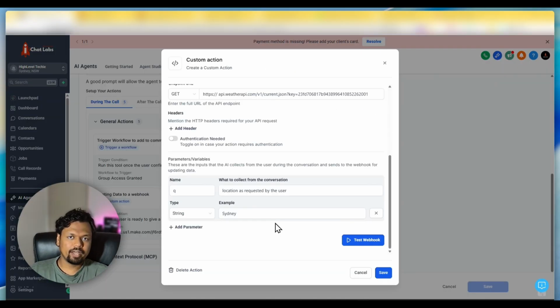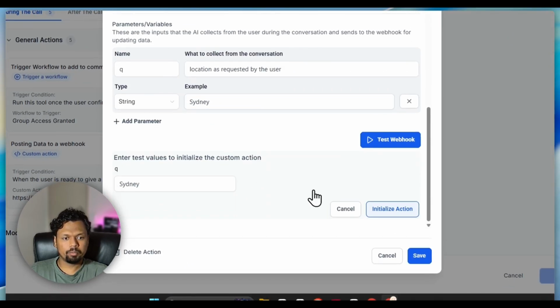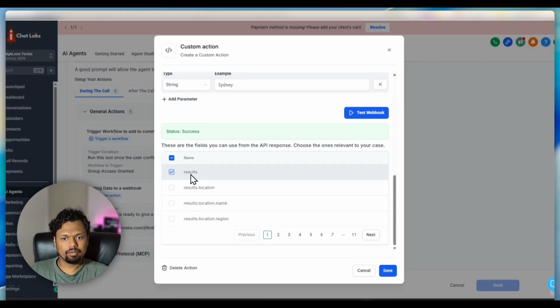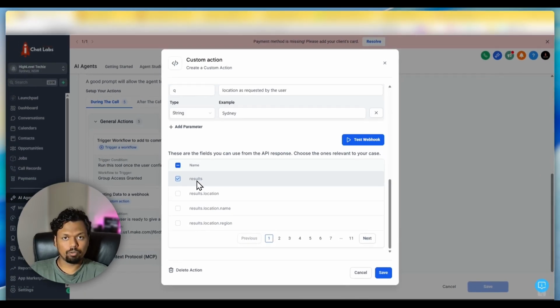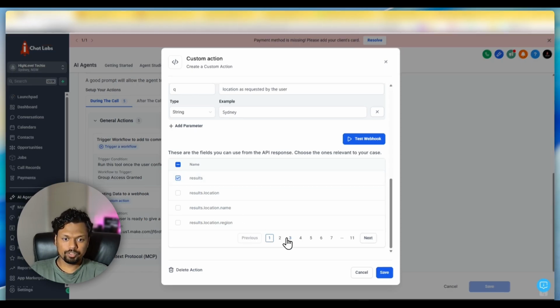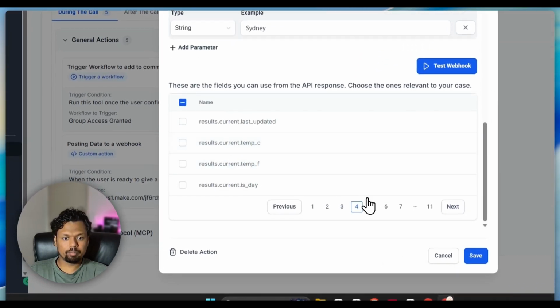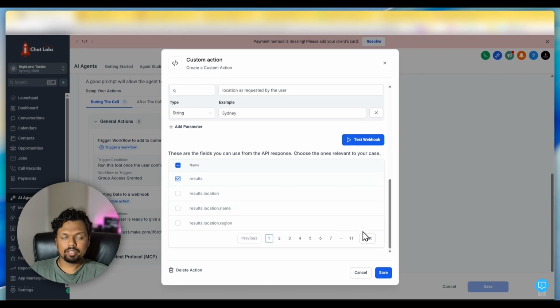So I had to make a slight adjustment for this to work. So whatever you see here is correct. And then when I tested the webhook, I had to select the results, the whole results, before my agent would tell the response back. So instead of selecting the current temperature or the result.current, I selected the whole container with the whole result, and it started working properly. So I will show you now.